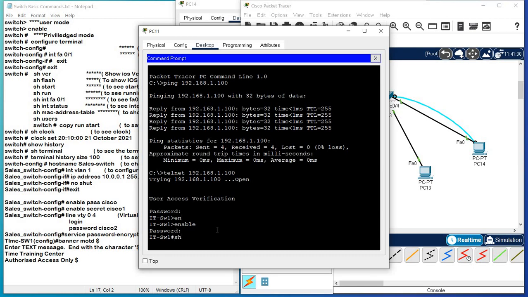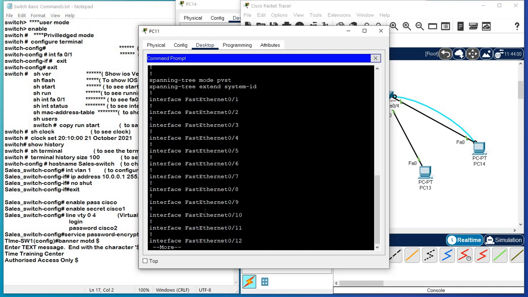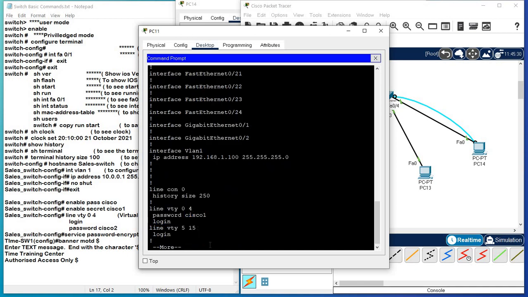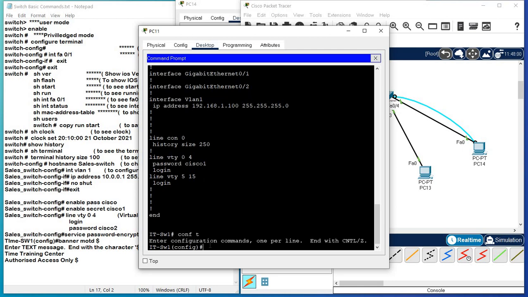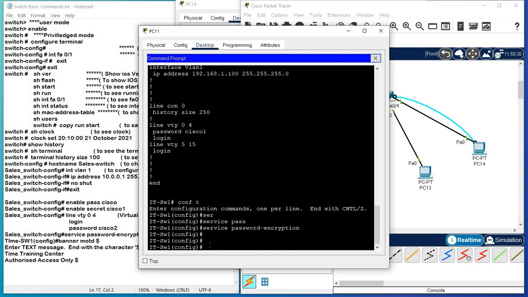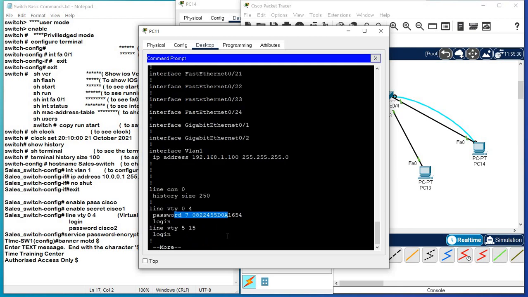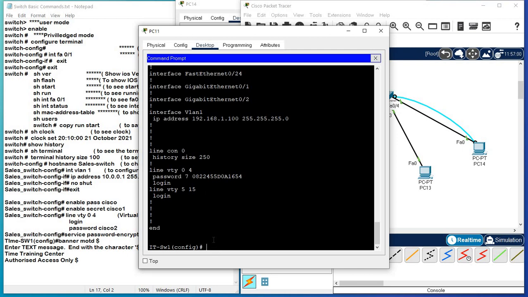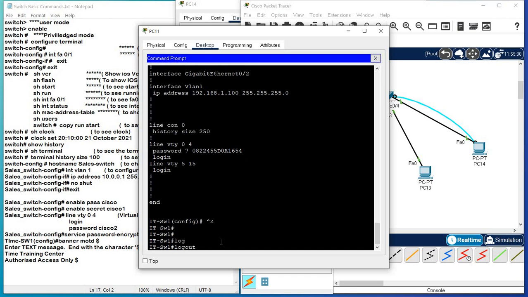Similarly, if you see here, show run, the password is displayed here. But this is not a secure way. So if I want to secure the password, again go to configure terminal and just say service password-encryption. Now if you check here, do show run, you see the password is now encrypted. You cannot see the password anymore. This is encrypted now.